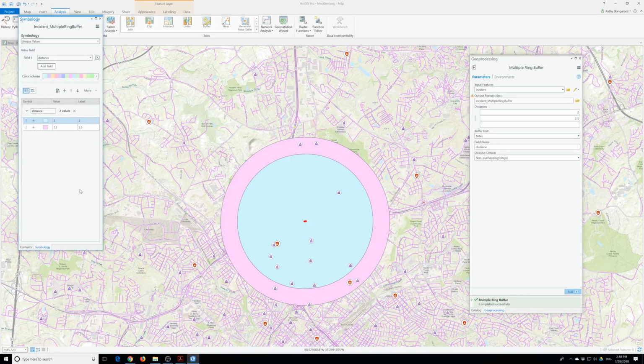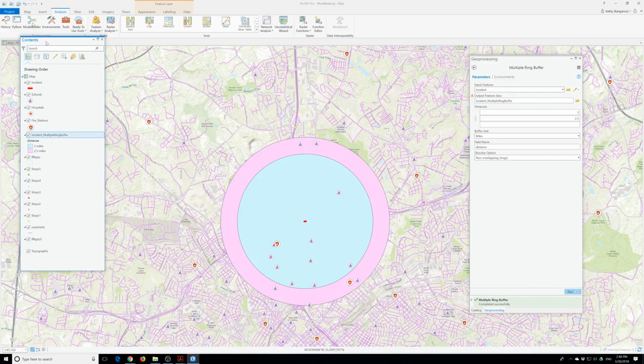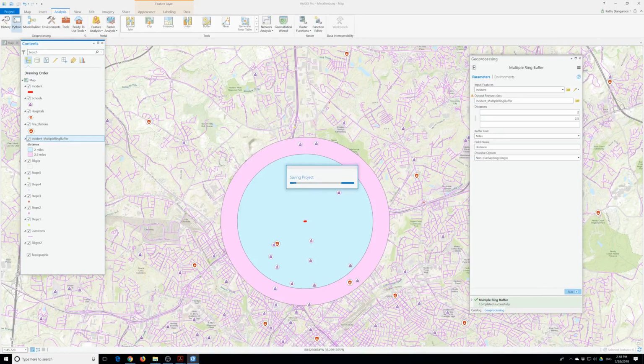So I will say 2 miles. Okay, 2.5 miles. Okay, then everything is done. Then save it. Okay, then we will move on. So we did our ring buffer.